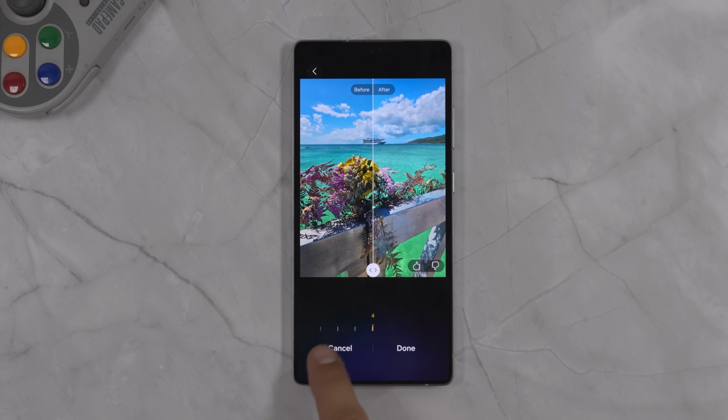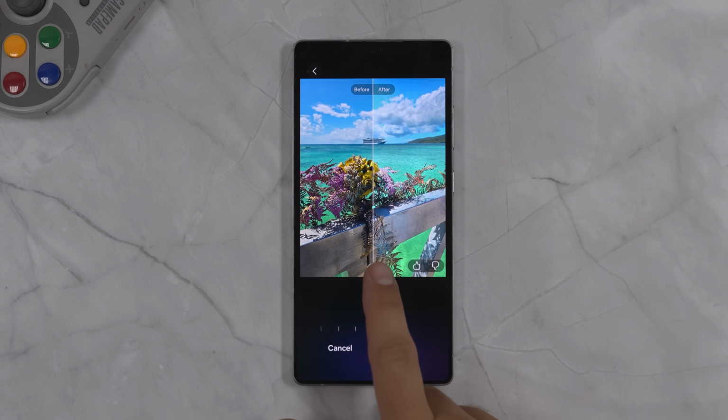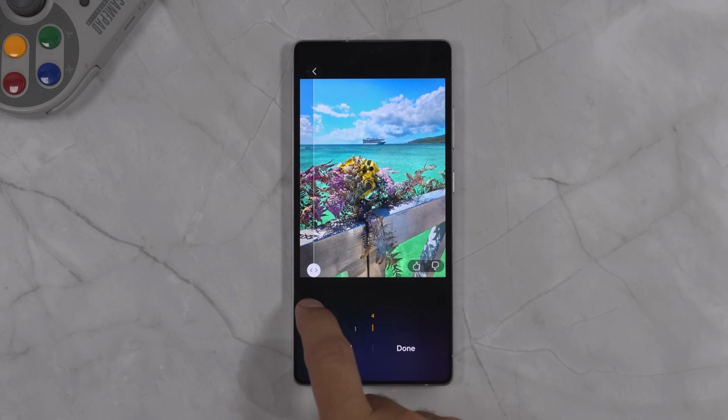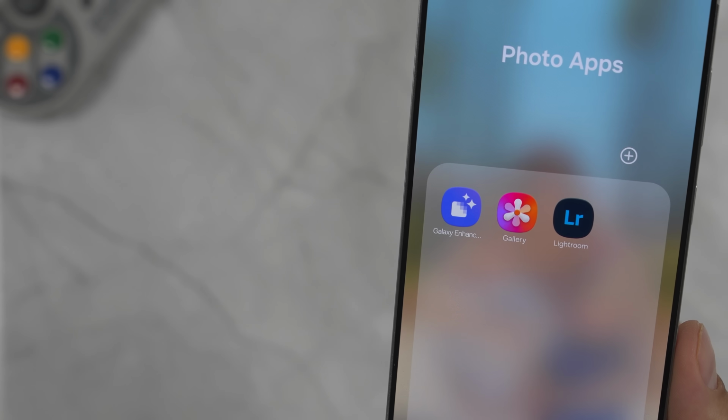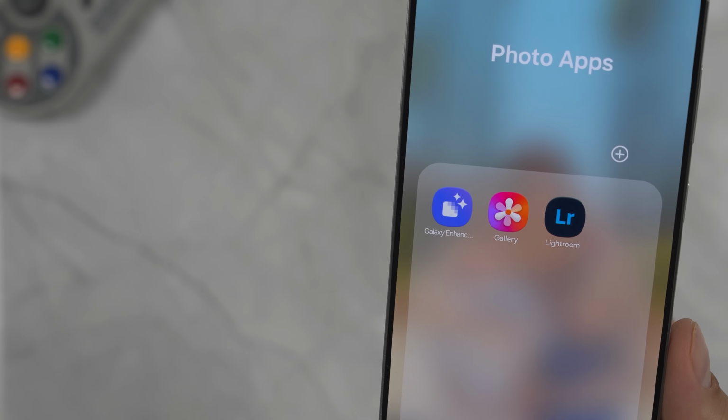So that's Galaxy Enhance X. This is the app I think you should be using if you want to have some fun with editing your photos or get something more out of your videos. Because the gallery and other stuff doesn't really have all of these features, and certainly not as automatic as what it is here in Enhance X.